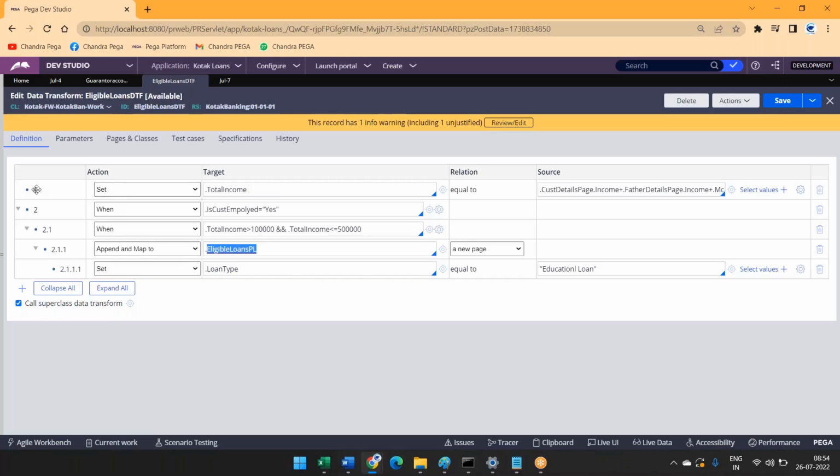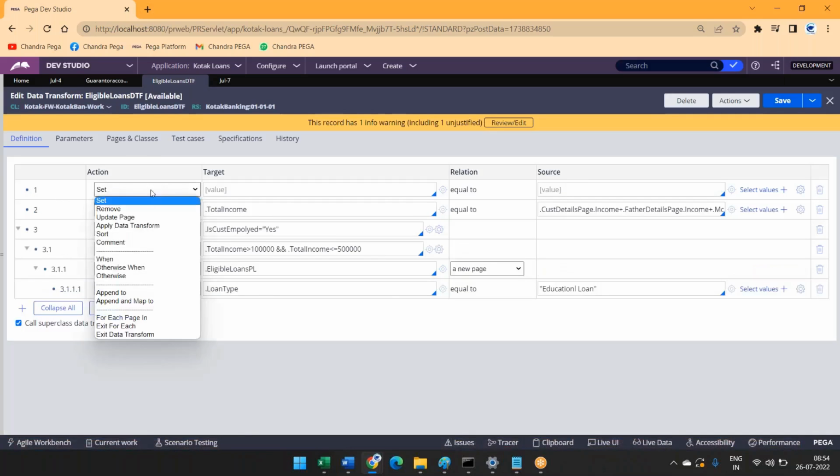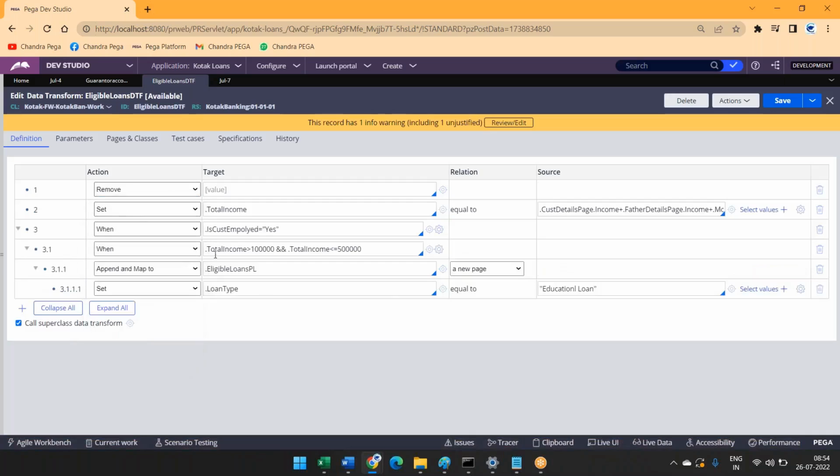So for that, let me include something like page list remove initially. I am adding one new sibling above, and I am using page remove, and I am using page list. So I'll be removing this page list for now. So whenever this data transform is running, first and foremost the existing page list will be removed, and here only one page list is to be constructed. After that, I'll be using one more based on some other condition. I'll be adding 5 more results.